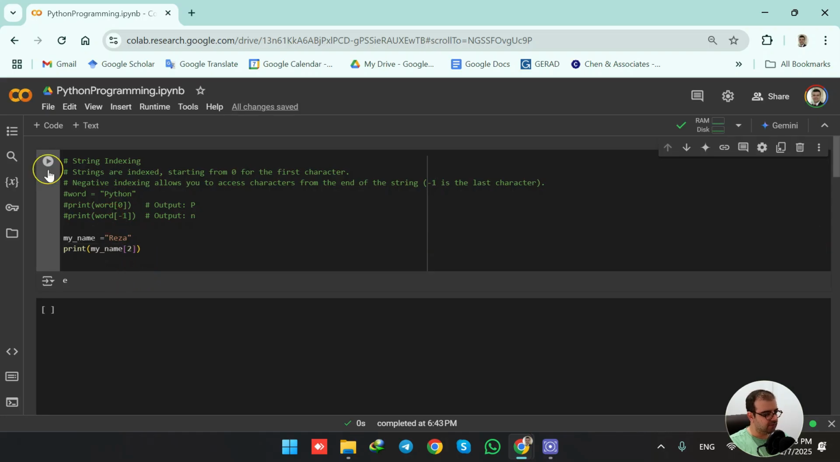The third one is Z, and the fourth one is A. So the fourth one is A, but we are typing down 3. Why? Because we started from 0. 0, 1, 2, 3. So the fourth one is 3.